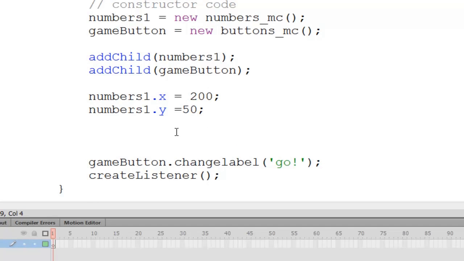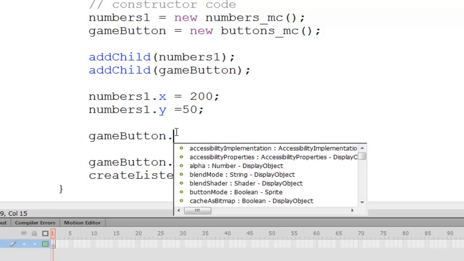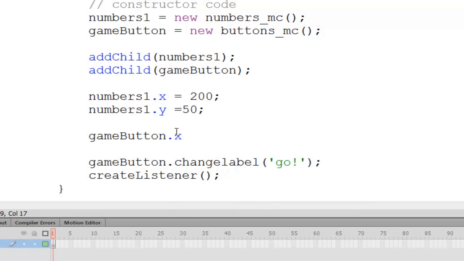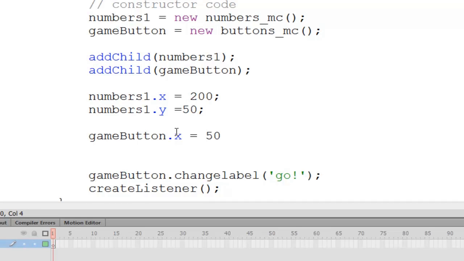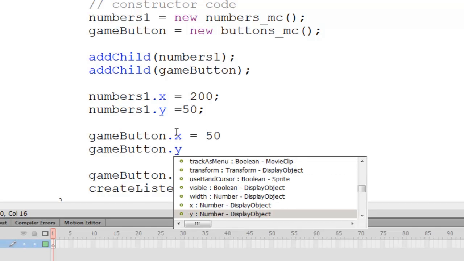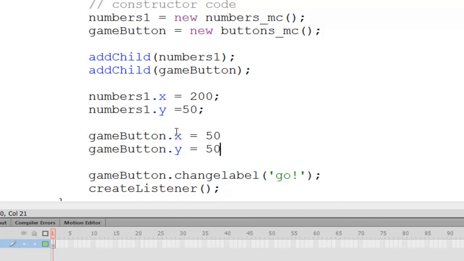And then what we have to do is the game button. So gameButton.x equals, and let's do this at, say, 50, and let's do gameButton.y equals 50. And you can play around with those yourself. Bad practice there. I should be finishing off those lines of code.